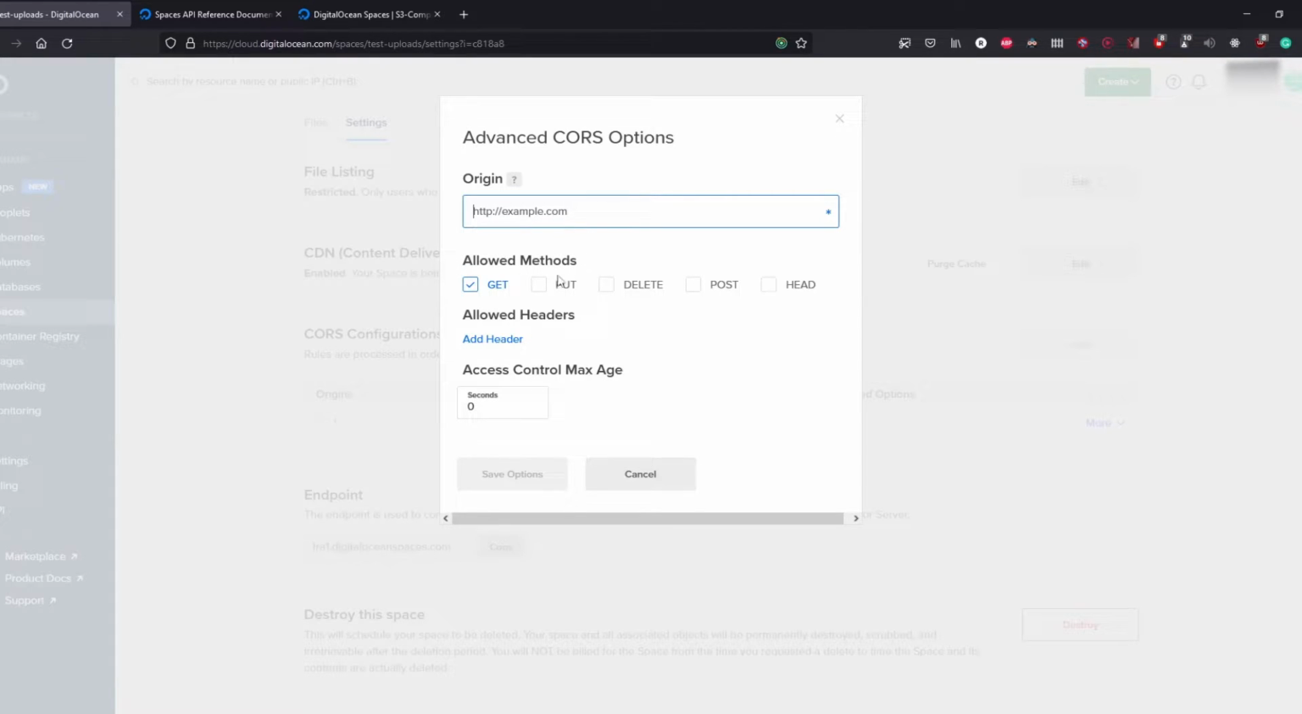You have allowed methods as well. So you can specify what methods are allowed for the client to make onto this particular space, right? If you want only a read-only bucket, then you just allow get. If you want a put-only space, which is basically a create and read bucket, then you click on get and put. If you want delete also, then you can allow get, put, delete, and so on and so forth, right?